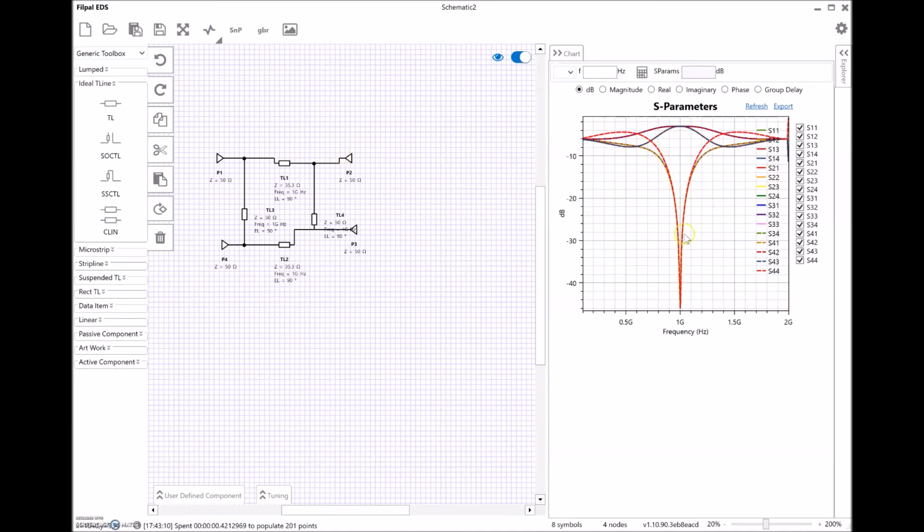So you can see we have a pretty nice branch-line coupler designed. First of all, we look at all the input reflection coefficients for each port, S11, S22, S33, S44. You may see we have a very high return loss at the center frequency, meaning that there is no reflection. Whatever is input into each port, there is no reflected signal. So it's perfectly matched at the center frequency of 1 gigahertz.